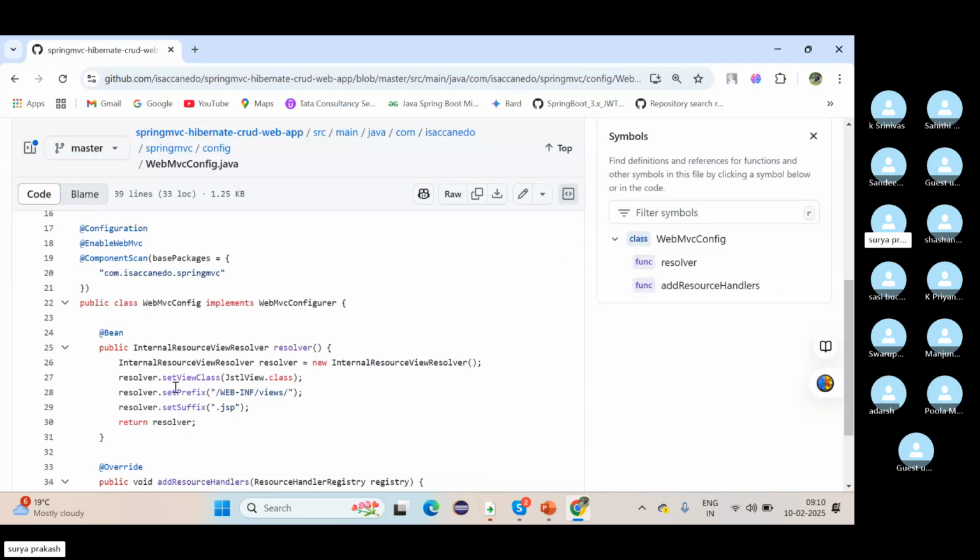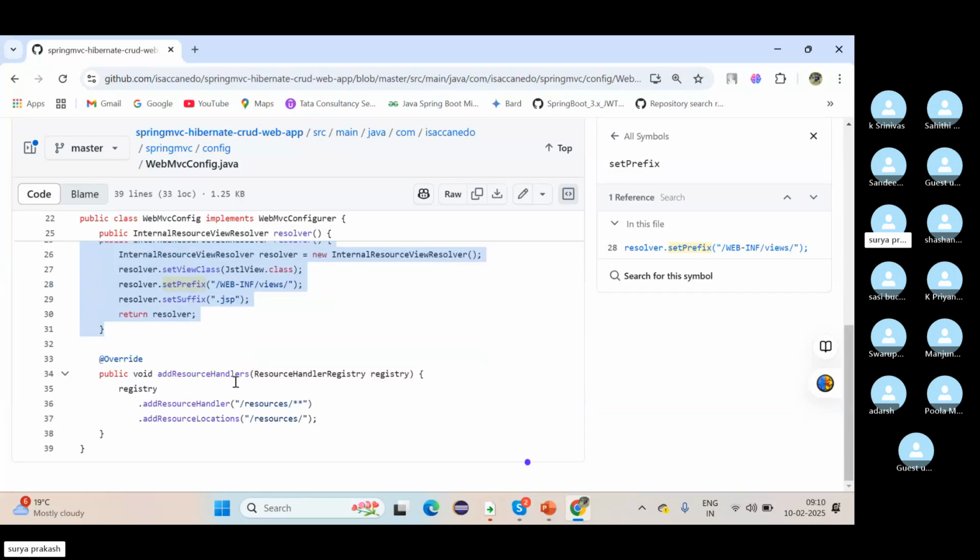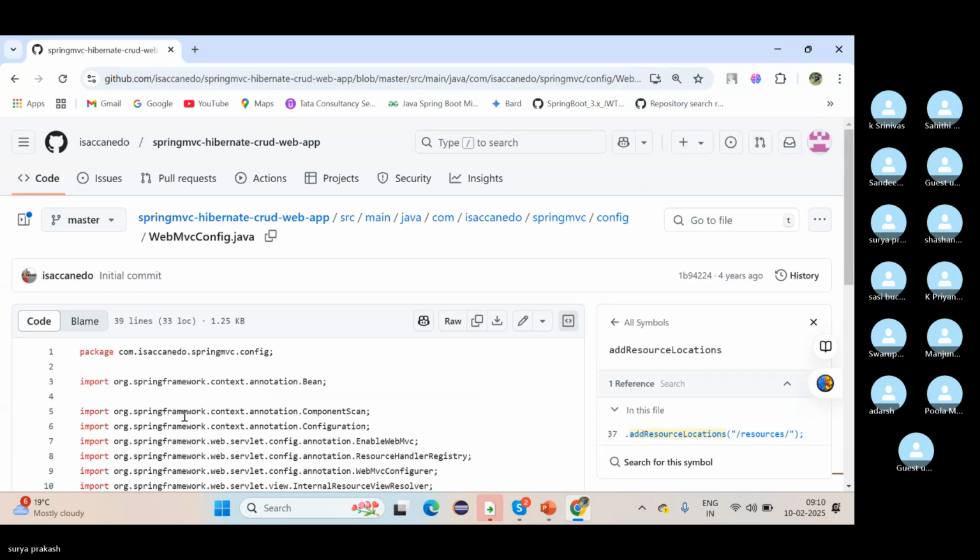If you want to configure the view resolver, then we will use this configuration part. If you want to handle this resolver, then we will use this resolver part.